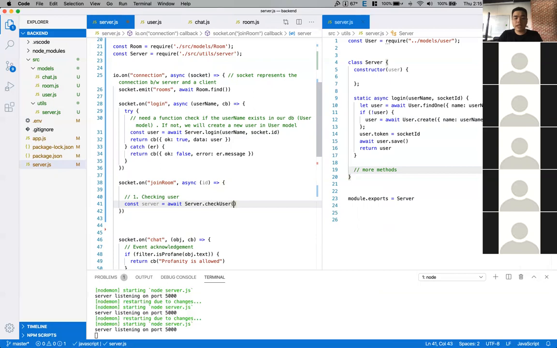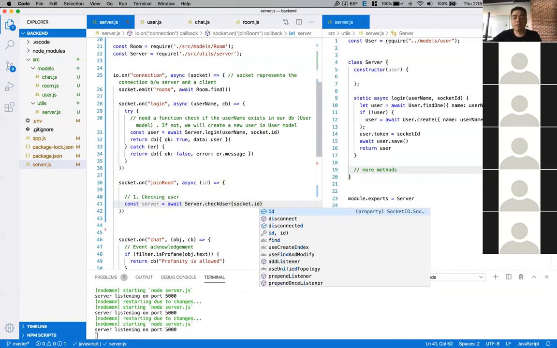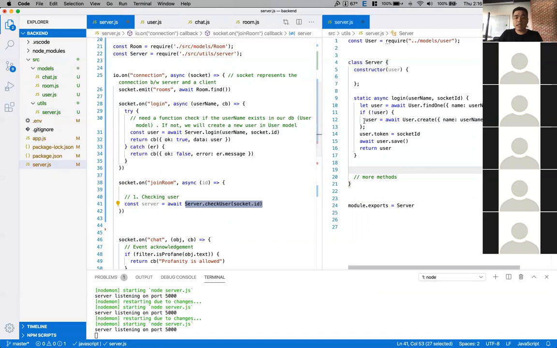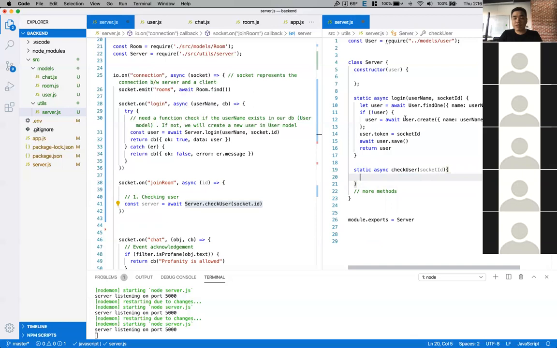So what do we need here? We need the socket.id, right? I'm going to save. No, don't save it. As you can see here, we actually run on the class itself. So we need a static method, static checkUser, and we have the room ID or the socket ID, and this method is going to return an instance of the class.